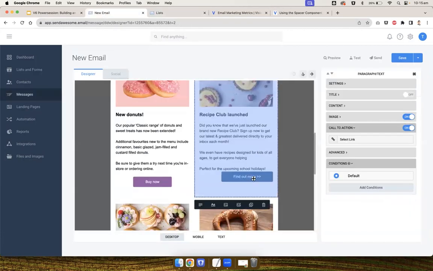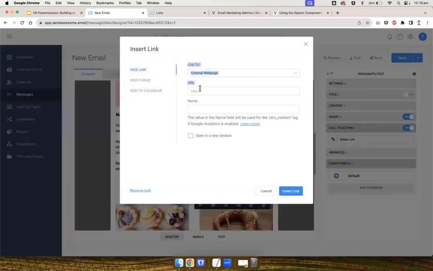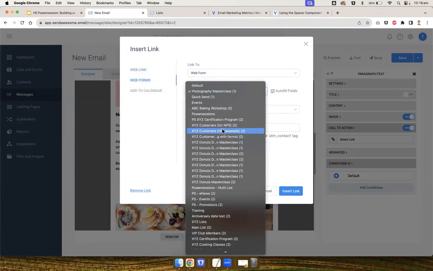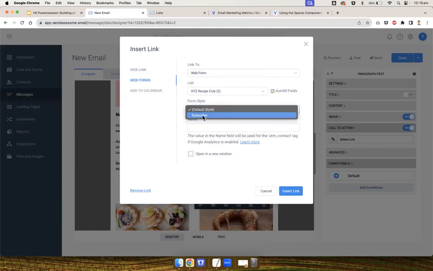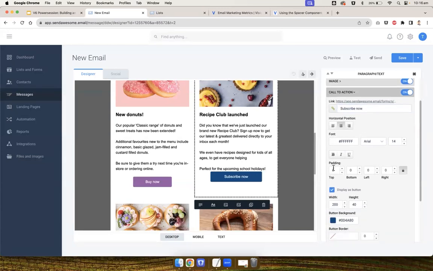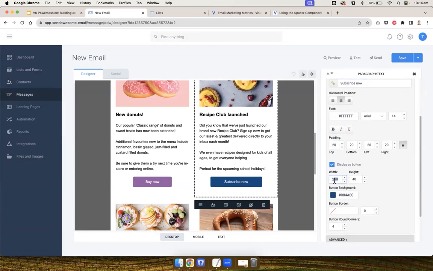So how do we tell this button to take the contact to that subscribe form that was on the screen before? What we do is we select the link. This time, instead of going to a website or something like that, you can go to a web form. That's referring to these forms over here that I showed you before in Vision 6. So we want to take them to that form. And the list was called Recipe Club. So I'll just find my Recipe Club list. There it is. And it's the subscribe form. Done. Pretty easy. We can put some text in there. Subscribe now. Again, center it. Put in some padding. It's a bit too wide, and change the color.